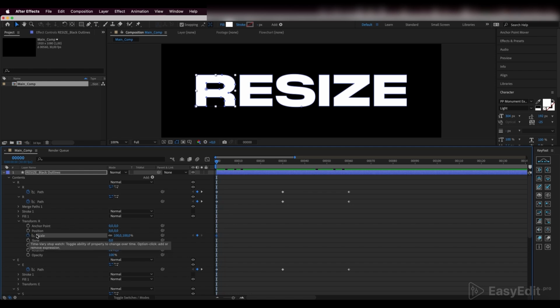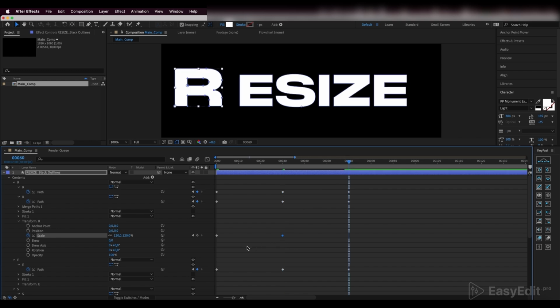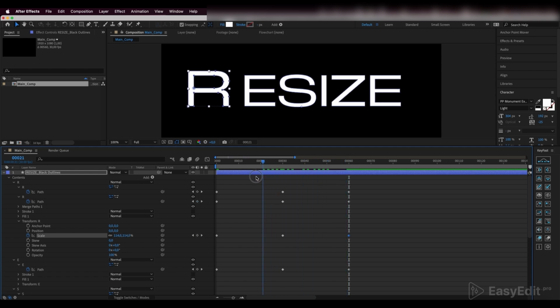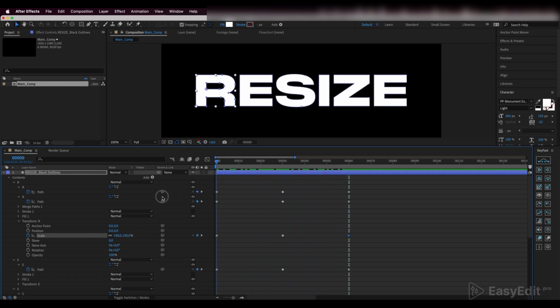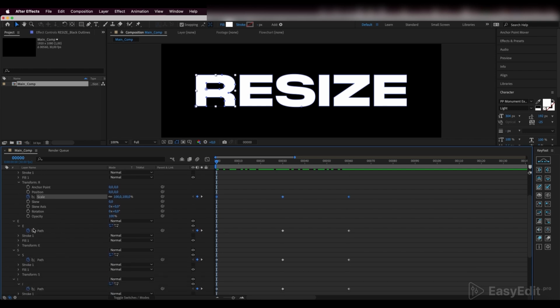Set the first keyframe on the 0 frame in the very beginning. The second keyframe will be placed on the 30th frame. Set the scale here to 120%. Just like the path animation, the third keyframe for the scale will be set on the 60th frame. It will be the initial state of the letter, 100% scale. Copy the keyframes and paste them to other letters.